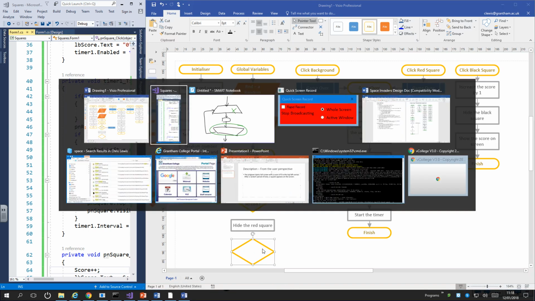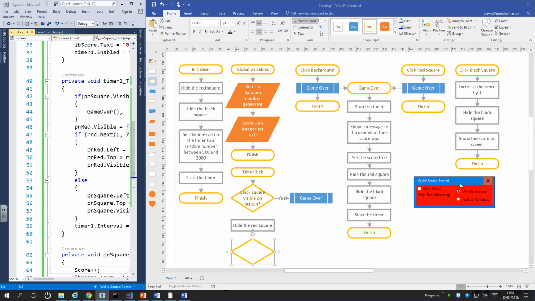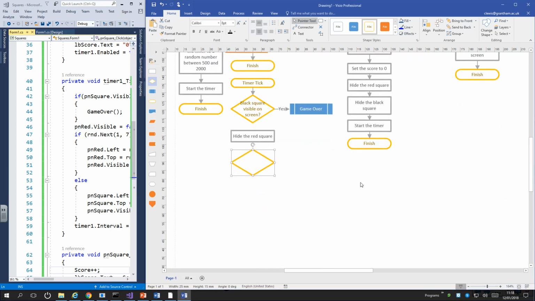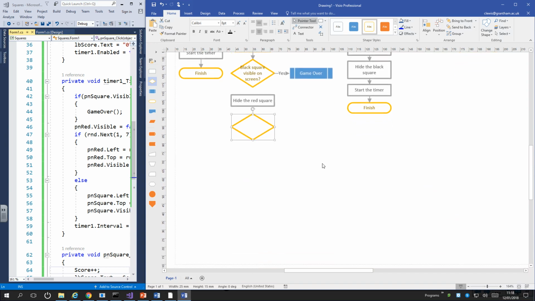What I'm just going to do is pause my screen for a second, because I'm going to need to go off this to make it smaller for the timer tick. I'm pausing it completely so you guys can carry on.